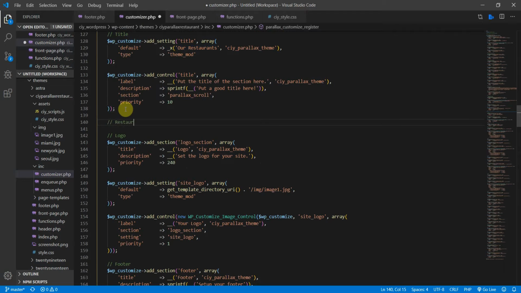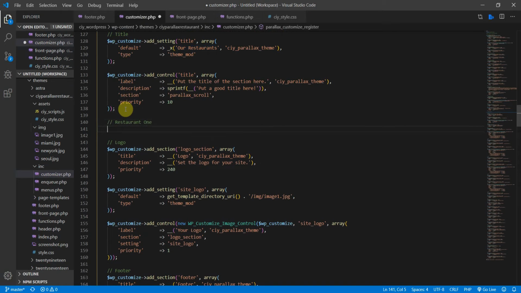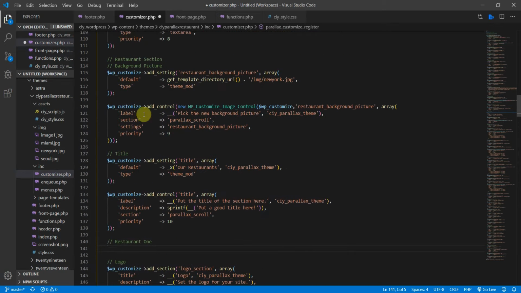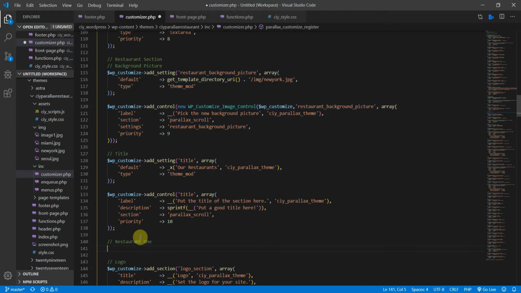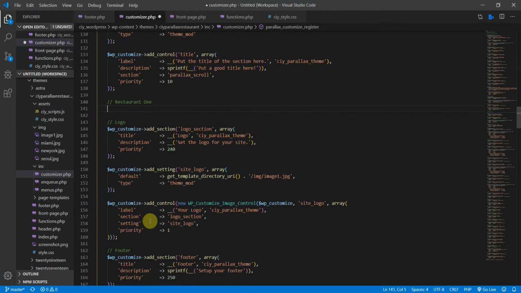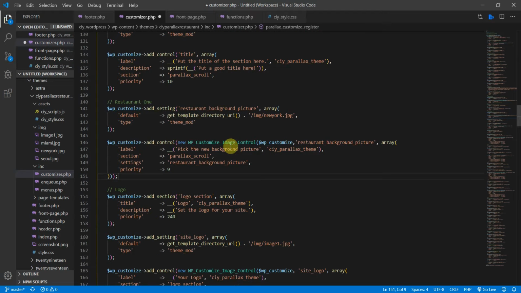We're gonna make 3 of these. Restaurant 1. Okay, so first we need an image. We're actually going to do the exact same thing as we did with the background picture. So let's copy this and paste it under the restaurant 1 section, like so.